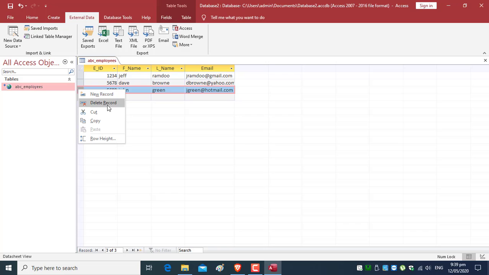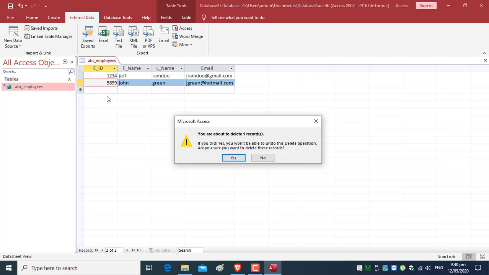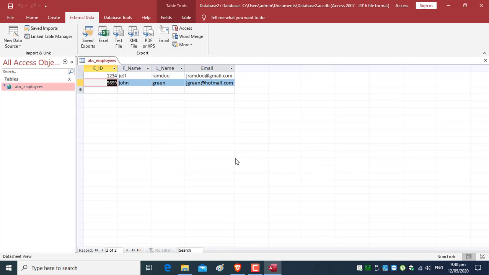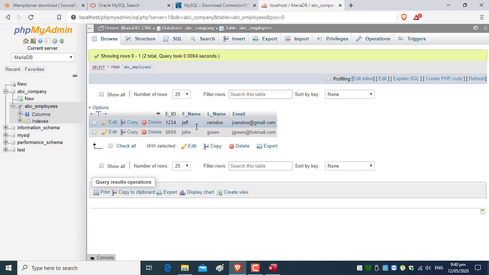And I'm going to try to delete the record. Let me see if I can delete the middle record. Click yes. I'm going to save. Go back to my server, refresh. And yes, the record is deleted on the server side.